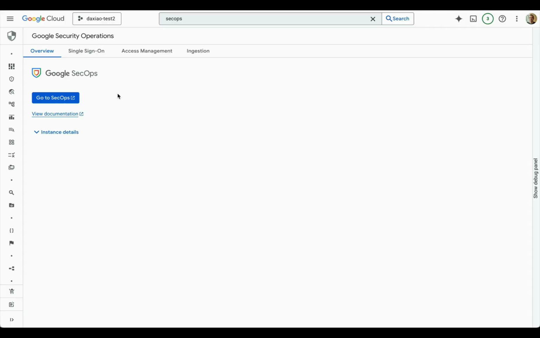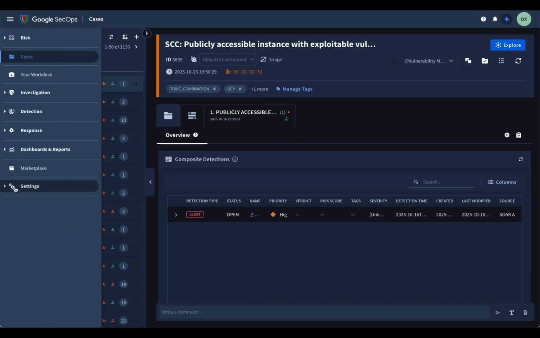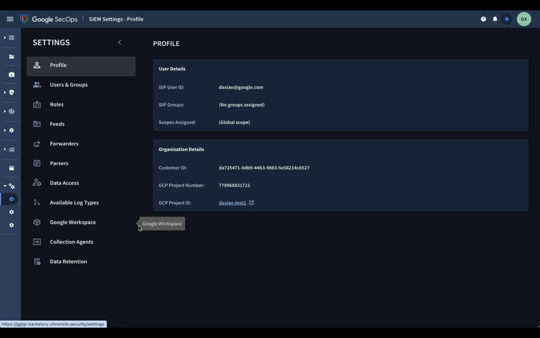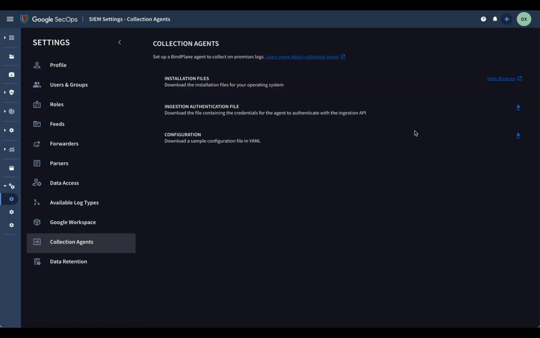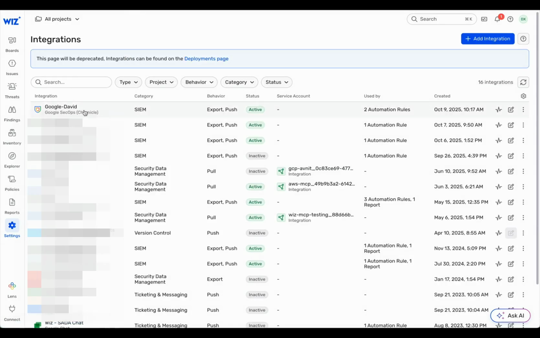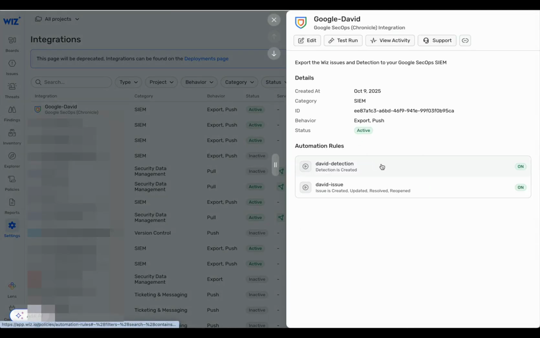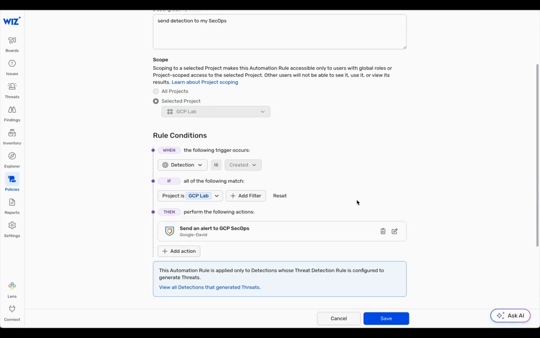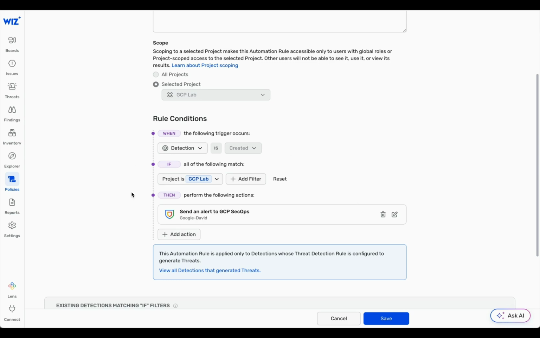Thanks, David. The Wiz and SecOps integration sends Wiz issues and detections to Google SecOps. Setup is simple. Get your SecOps customer ID and collection agent ingestion authentication file that will be used as the service account key when you create the integration at Wiz Tandem. Once you have the integration created, configure the automation rule to send Wiz issues and detections to Google SecOps.